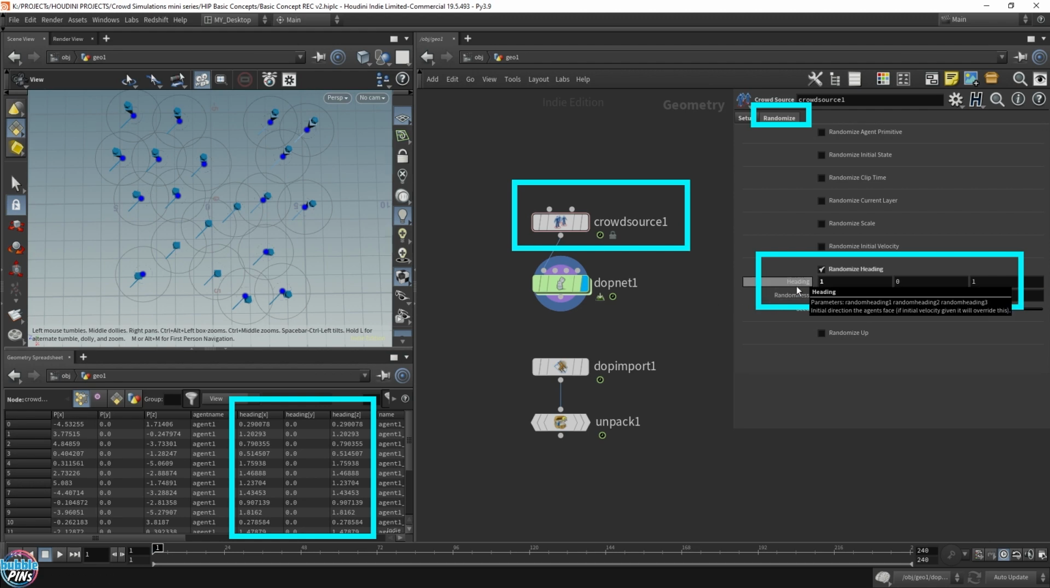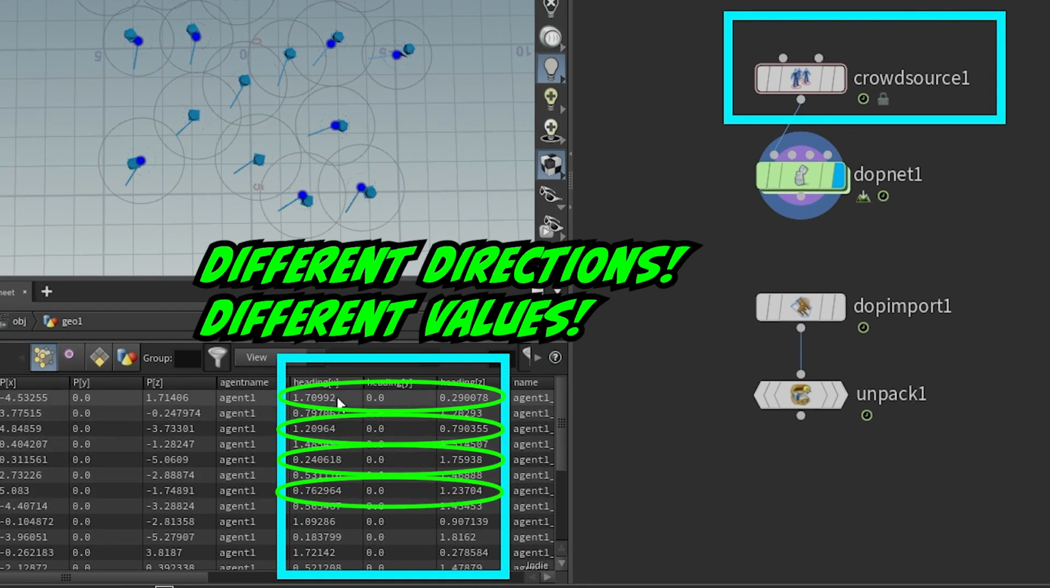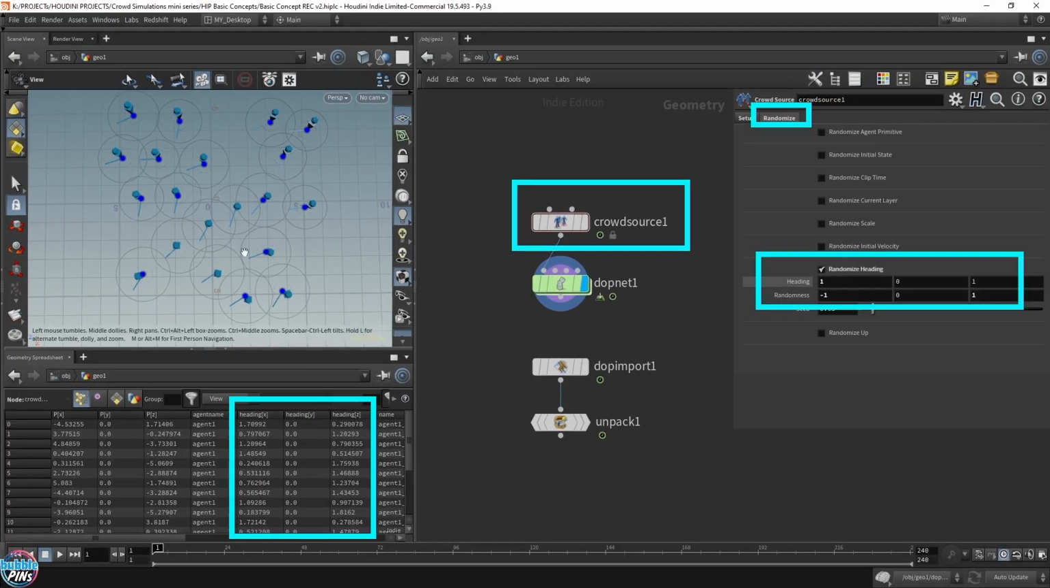So let's put -1 here, and instantly you're going to see a difference in the geometry spreadsheet. And you can see in the viewport we have a bit more variety. This is one of the reasons why I don't really use this way of randomizing the heading. There are so many things you need in order to get this working. Even if you have all the right conditions done correctly, it's still not going to do what you expect.